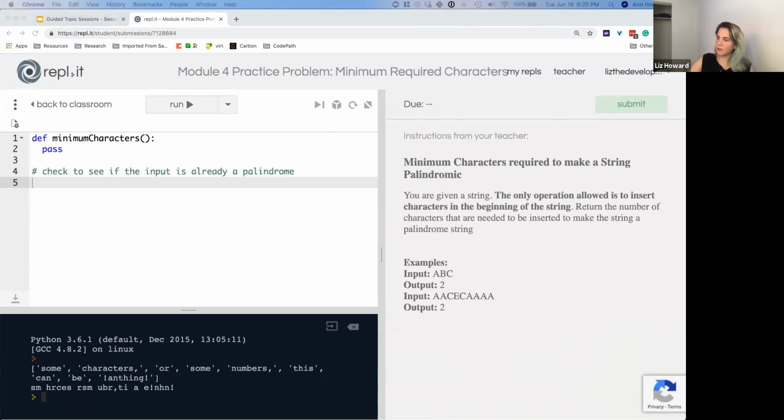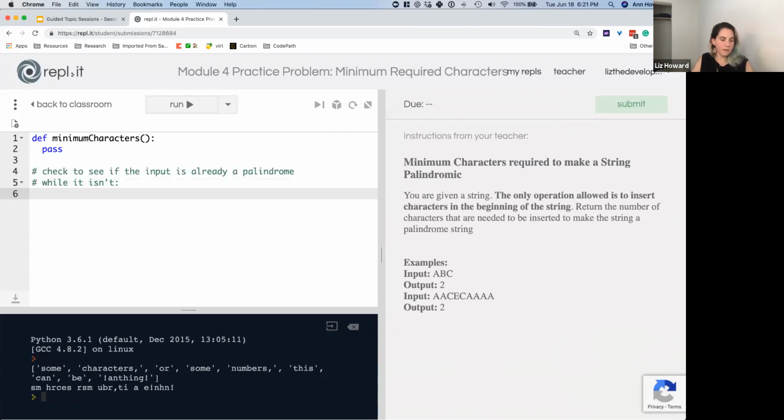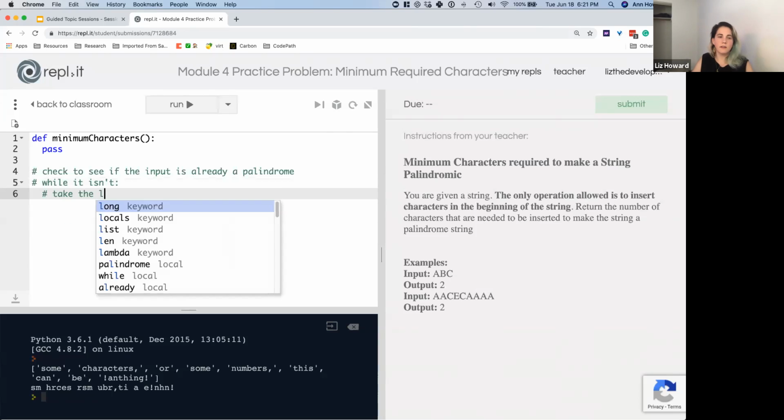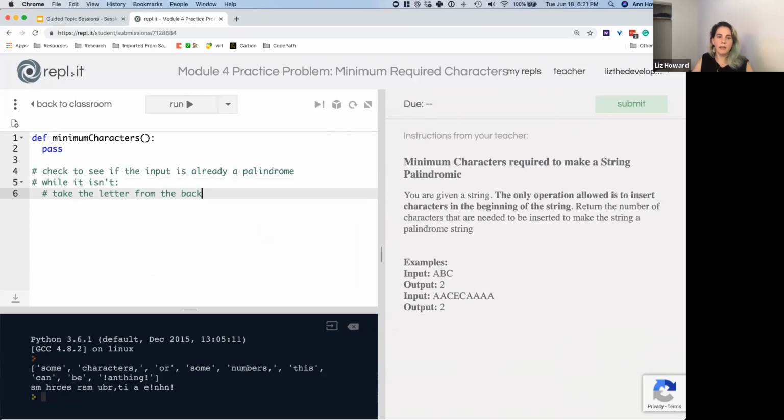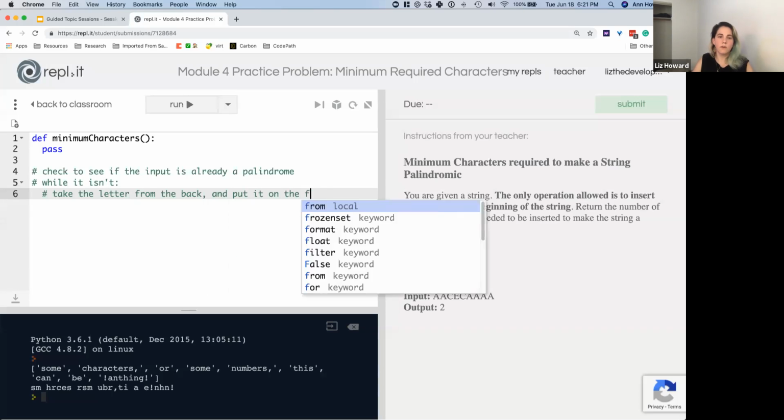And I just wanted to get a couple more examples out here. I have those written down. So let me think of another example. I want to check to see if the input's already a palindrome, and then if not, I want to take the letter from the end and try moving it to the beginning. Or really, while it isn't, I'm going to take the letter from the back and put it on the front.